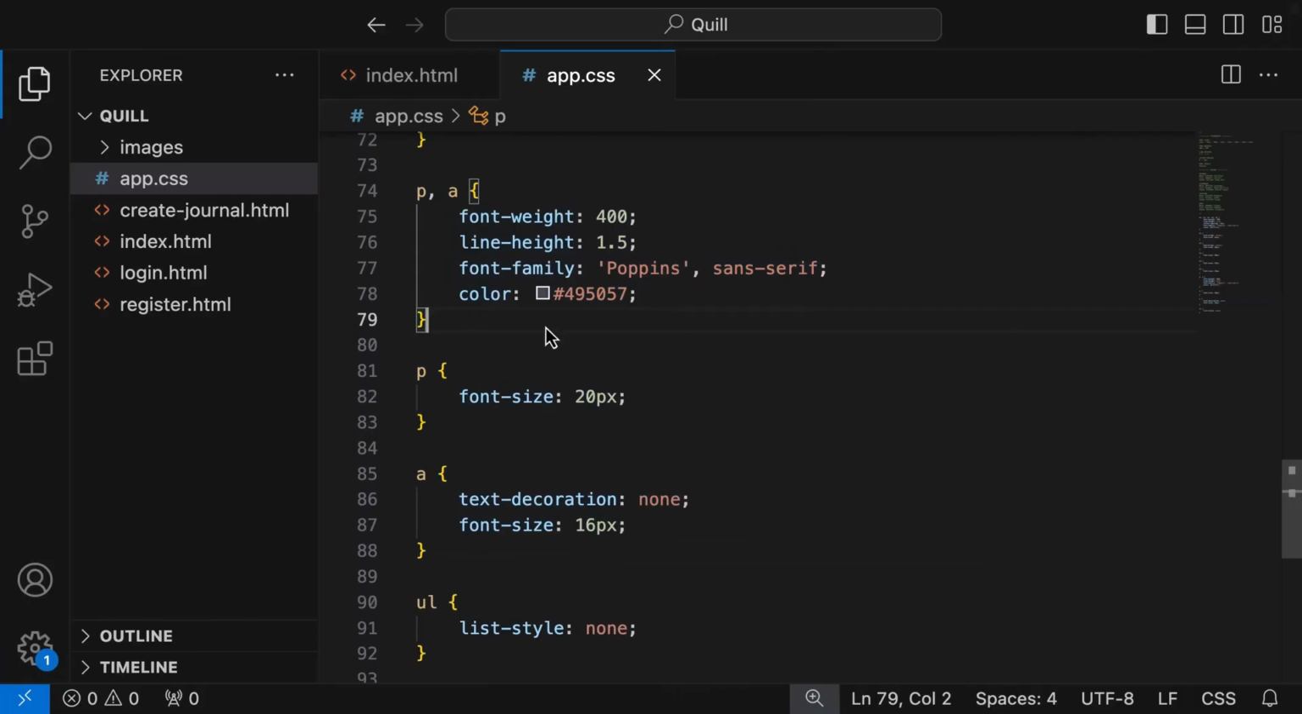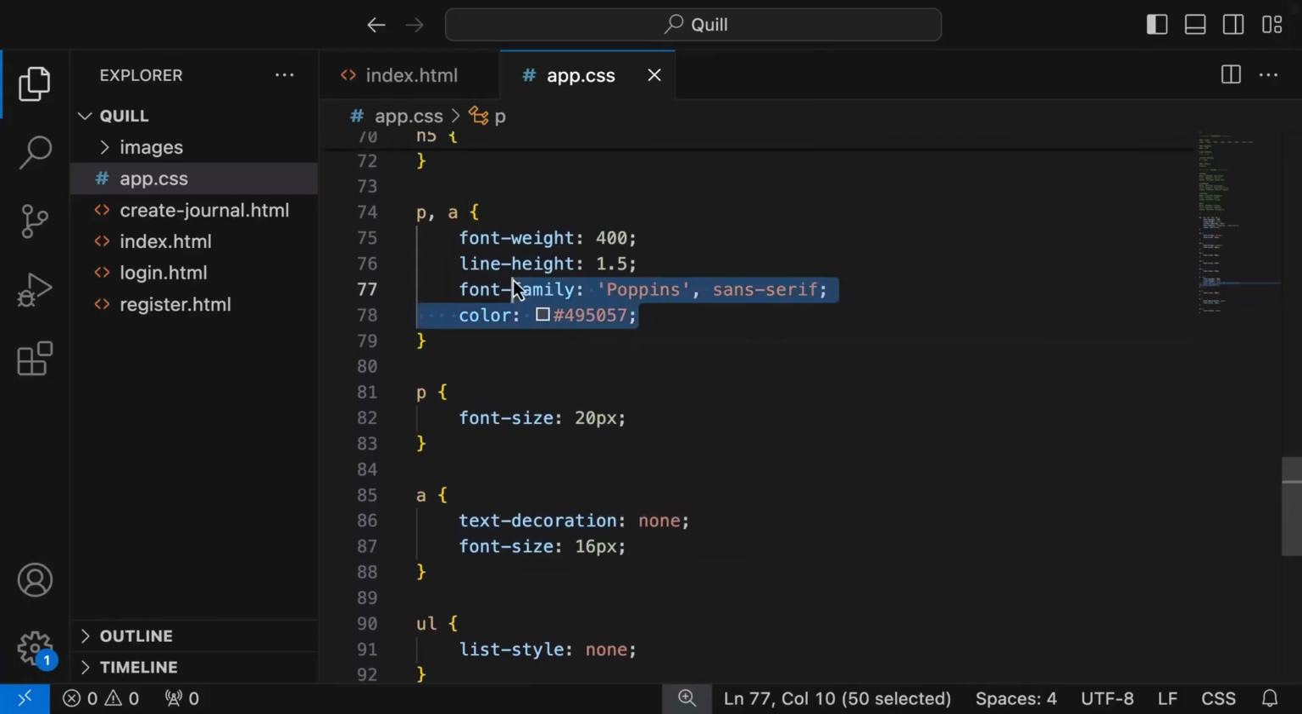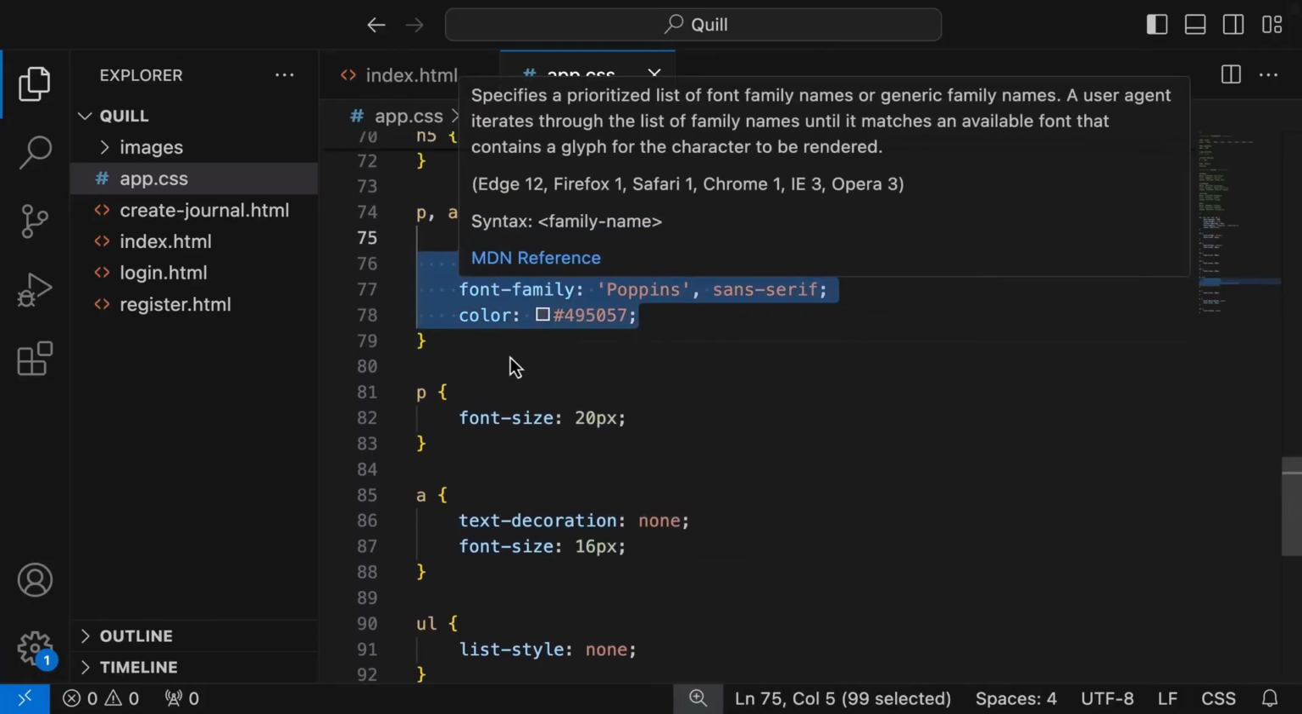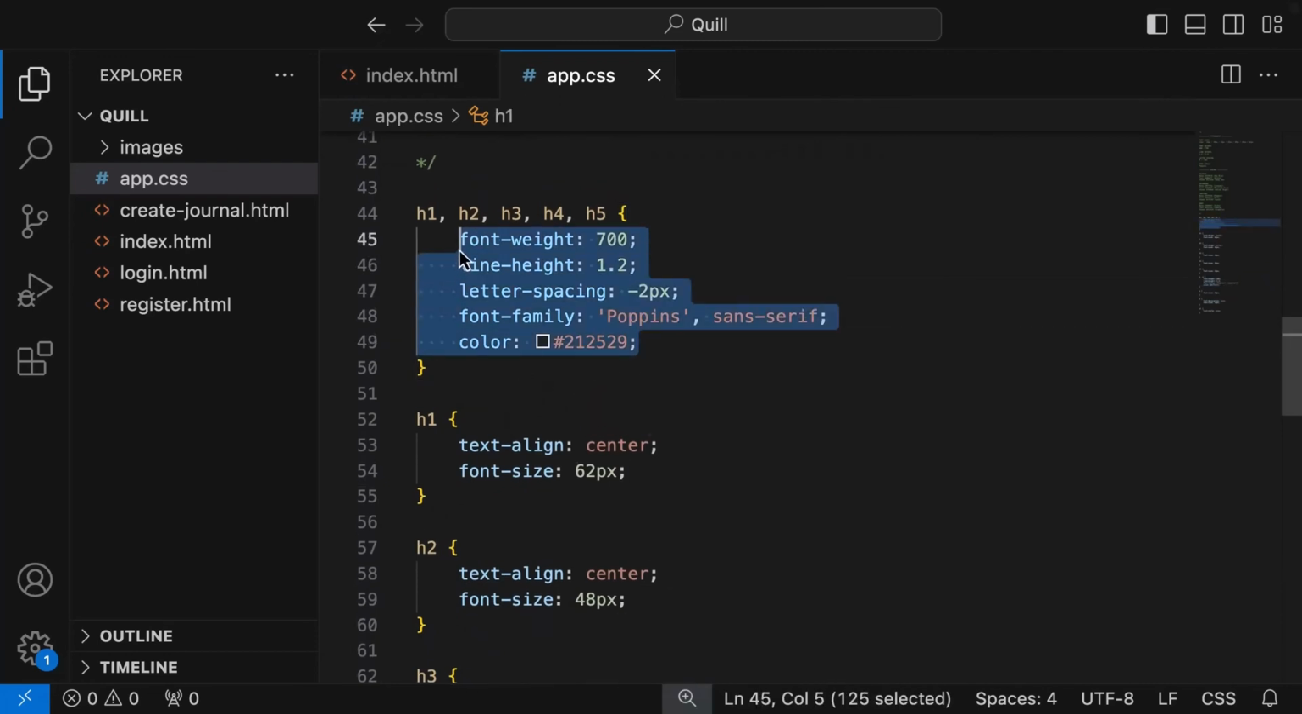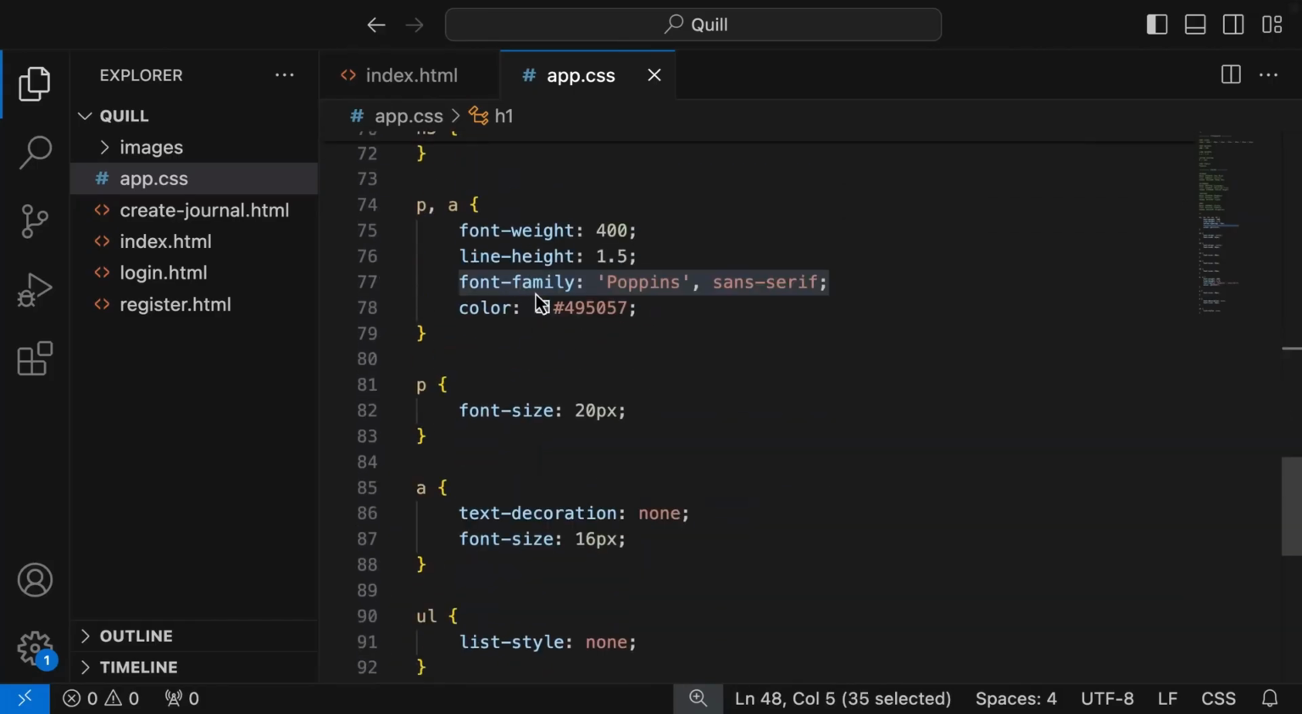Now, something you may be wondering is that even within our group selectors for paragraph and anchor tags, and all our headings, there are still shared styles here. For example, the font family is the same in our headings and our paragraph and anchor tags. Essentially, we want to apply the font family to every element. And soon we will see how we can achieve that, making our CSS code even more concise.